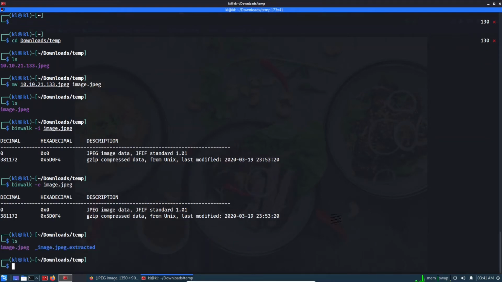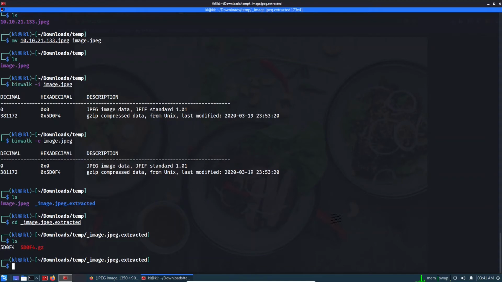ls, cd underscore image, ls here, and we can see two things here. Not sure what this means. Let's extract this as well.